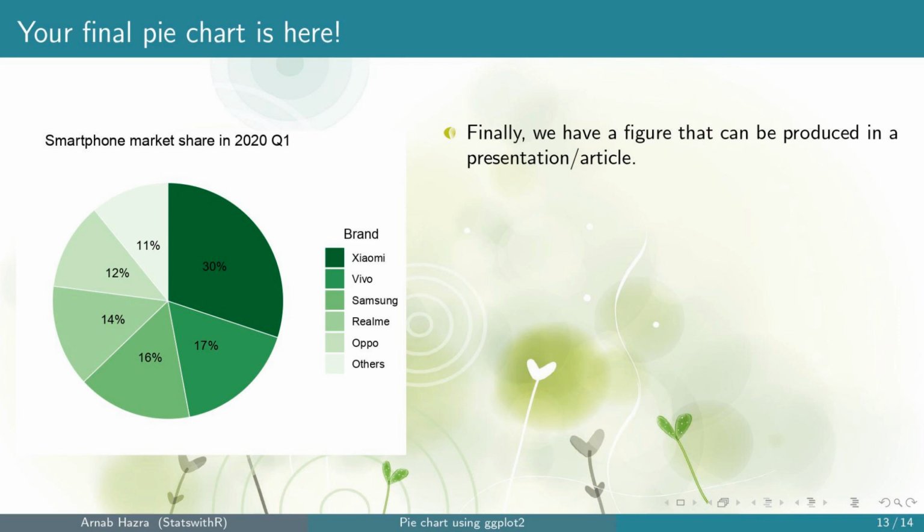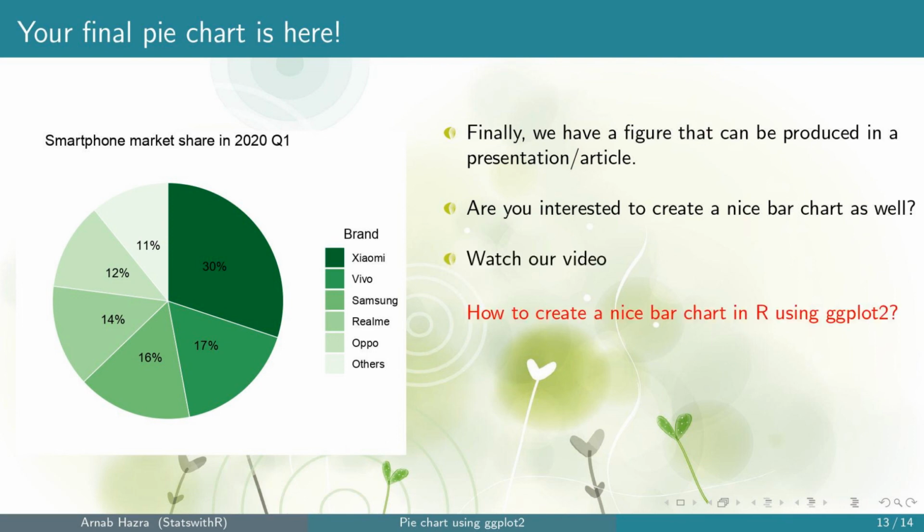You might consider this pie chart for your presentation or in your publication. In case you have the actual market share values in million or billion dollars instead of the percentages, you might consider a bar chart. To learn how to draw it, watch our video how to create a nice bar chart in R using ggplot2.